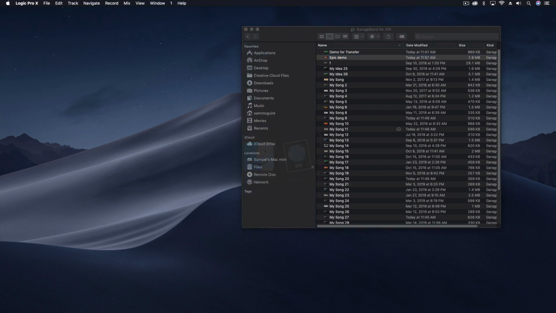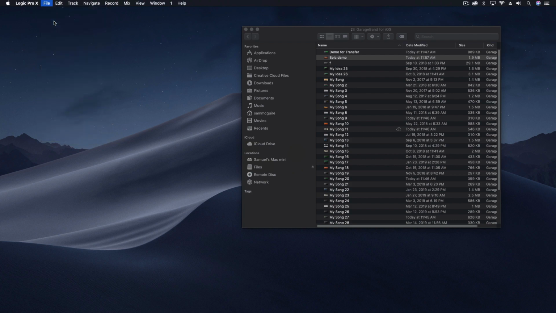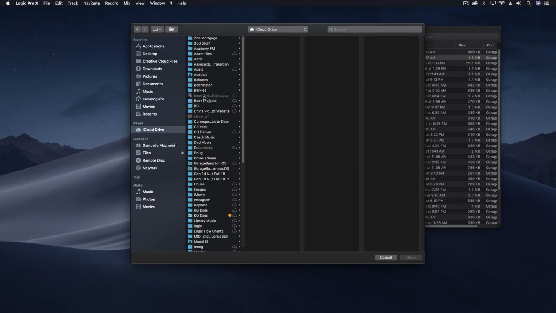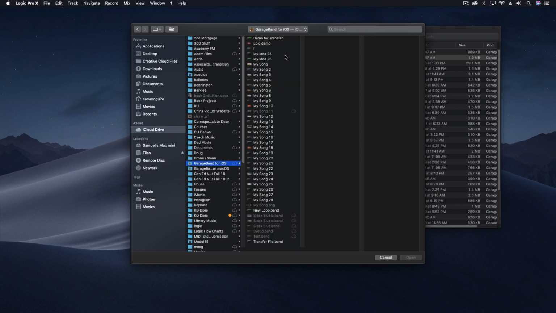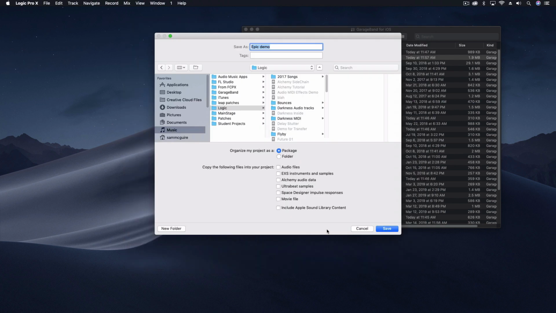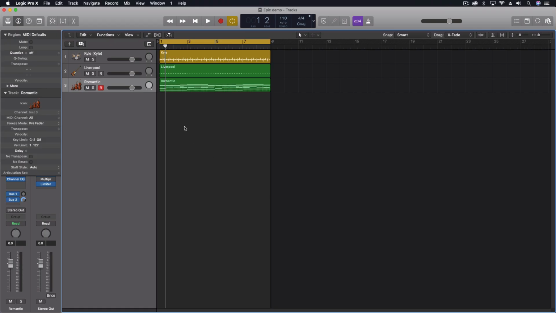Now let's go into Logic and let's open up a project, navigate to the iCloud Drive under GarageBand. Epic Demo shows up right there. Let's open it. We have to save it now as an actual Logic project. And this is what we just made.